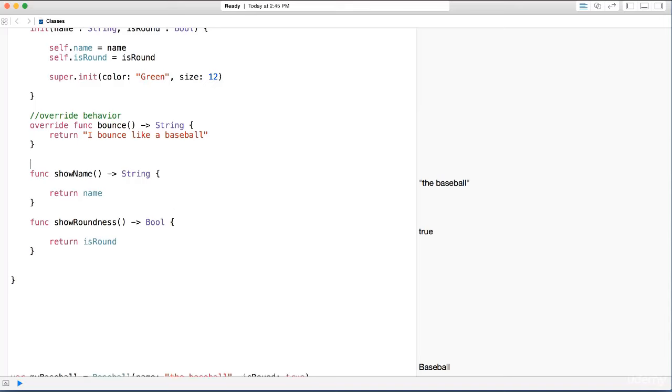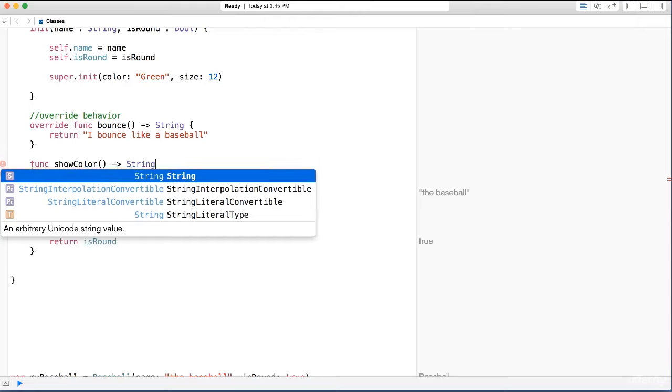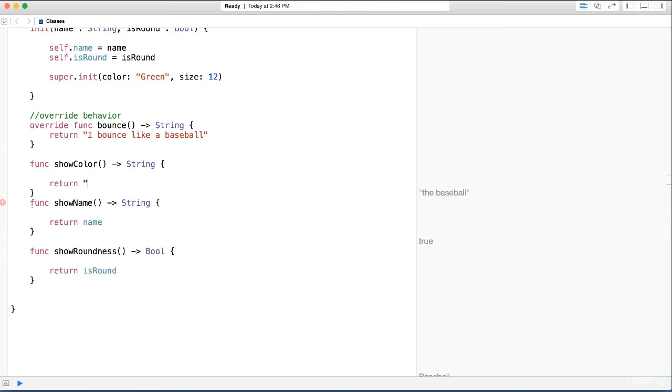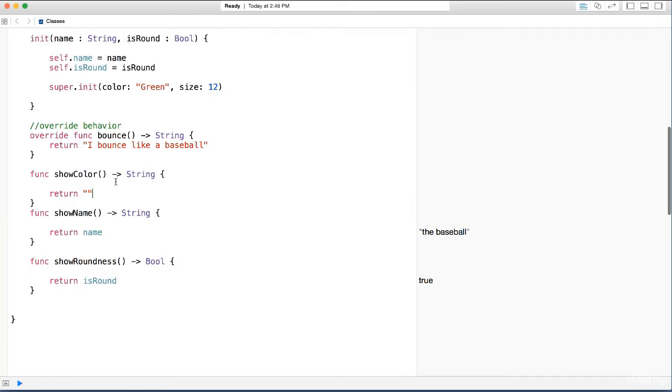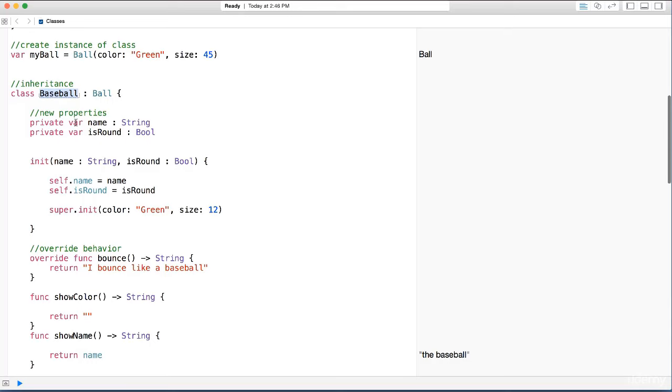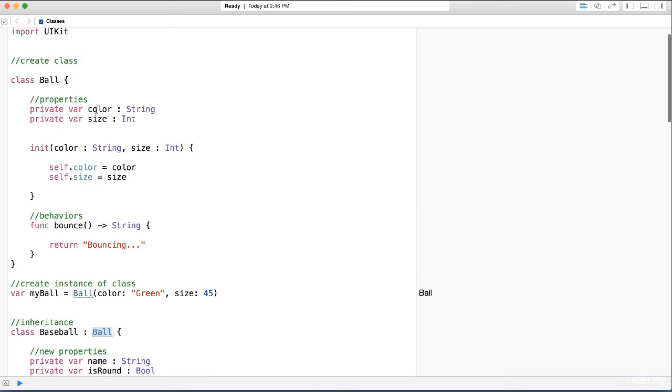We can do the same thing here. We can create another method, say func. Let's say we want to show color. All right, so this will return a string. Let's put a return something here so that we don't get an error. Okay, so showColor is going to return a string which has the color that we set up. But notice something here. Inside of our class Baseball, we don't have a property called color. But remember, we are inheriting from our Ball class, which indeed has a color property. And it's all set up there.